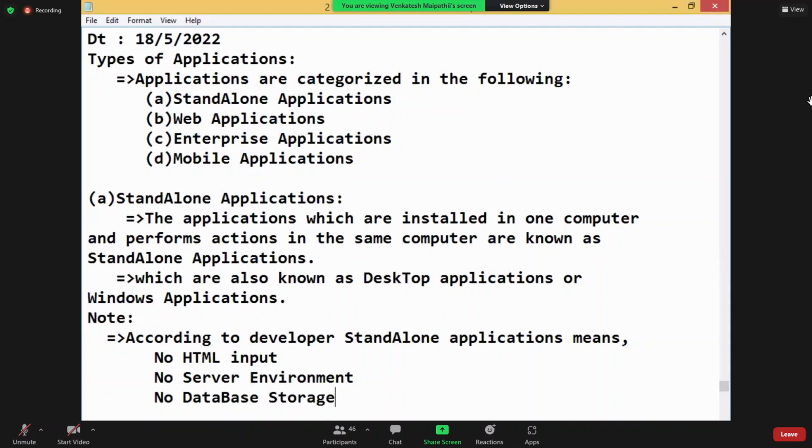That's called alone. Core Java applications are standalone applications. The reason: in core Java, HTML is not available, database not available, server not available. Whatever programs you type as part of core Java components and concepts, they all come under standalone. So standalone application development means core Java knowledge actually.